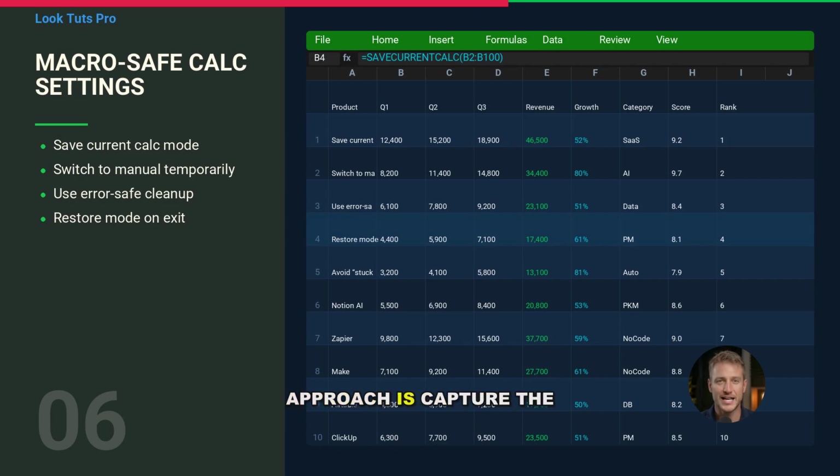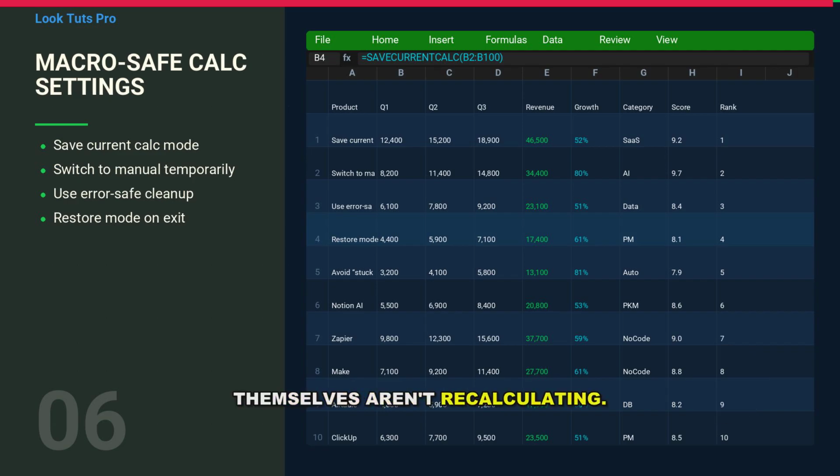A safer approach is capture the existing mode, use error handling, and in the exit block, restore calculation, screen updating, and events. Even if you don't write code, this matters because you might be using someone else's template with macros built in. Next, let's cover a different trap, cases where Excel is automatic, but some cells still don't update because the formulas themselves aren't recalculating.